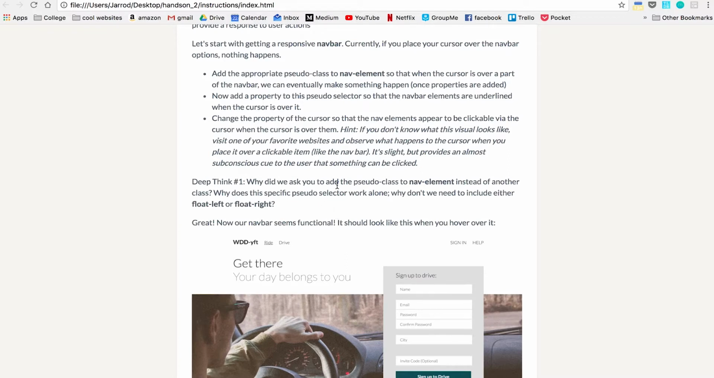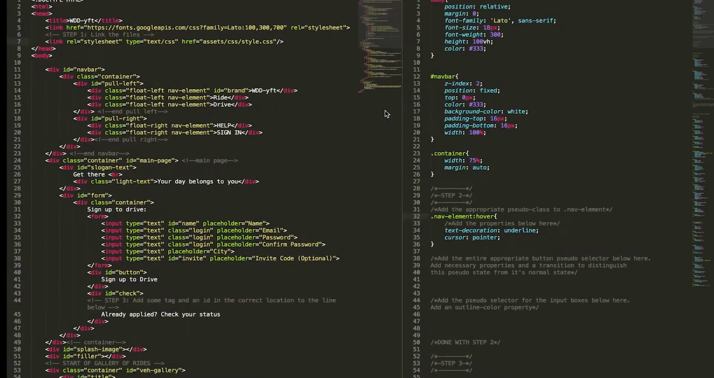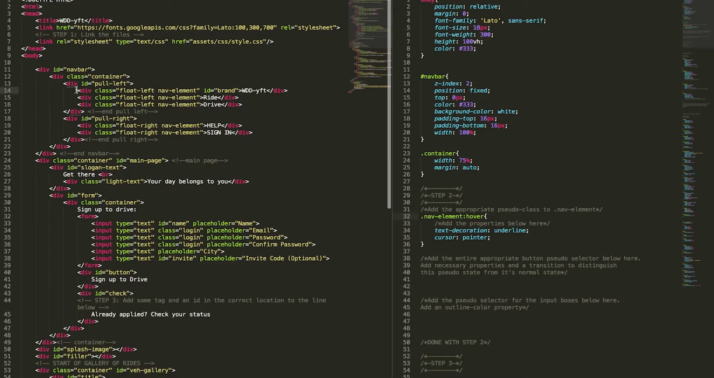Why do we ask you to add the pseudo class to nav element instead of another class? Why does this specific pseudo selector work alone? Why don't we need to include either float left or float right? Let's take a look at that reference point right now. What I'm talking about here is this class. We have a thing called float left and then nav element, right?